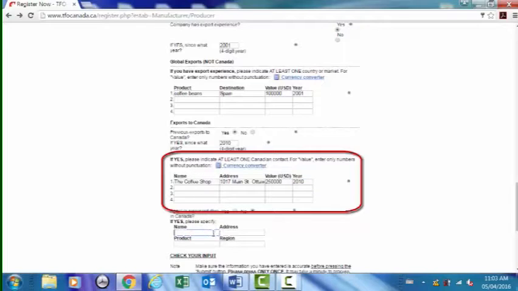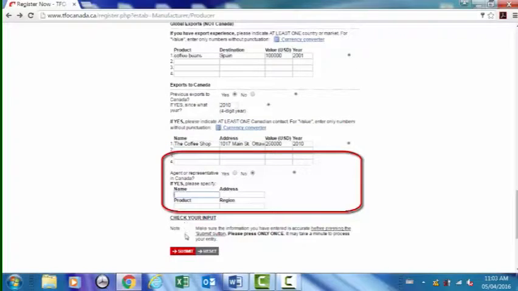In our case, we will say that the name of the organization we exported to is The Coffee Shop, their address is 1017 Main Street in Ottawa, Canada, the dollar value is $250,000, and the year was 2010.